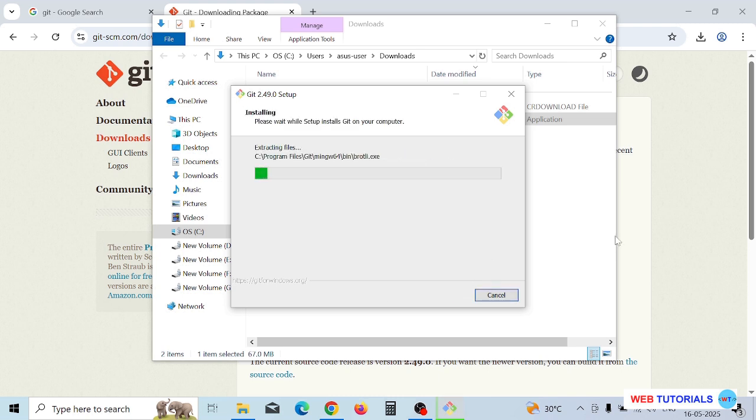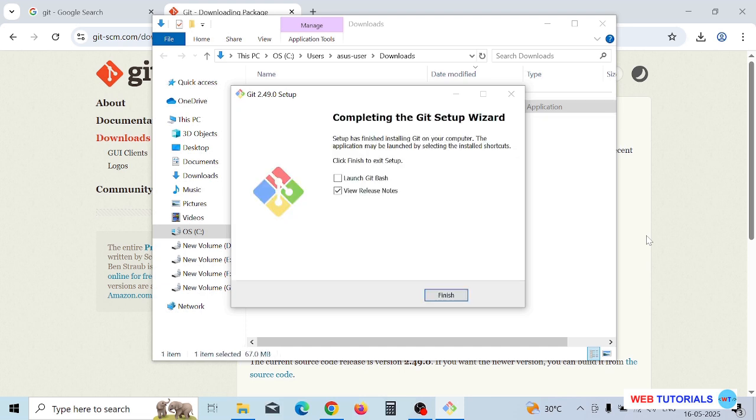The setup has started Git installation. Wait until installation is complete. Git installation is complete. Click Finish.